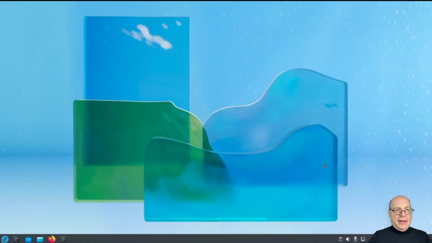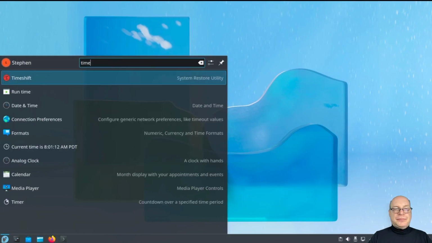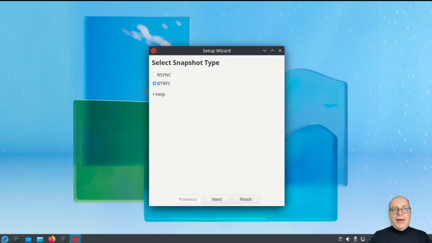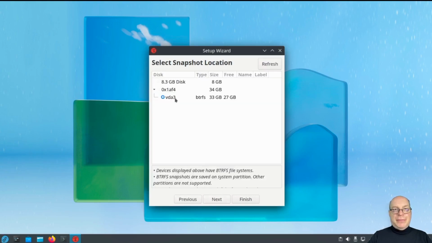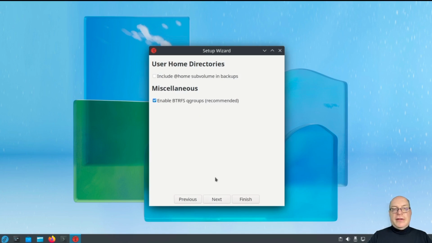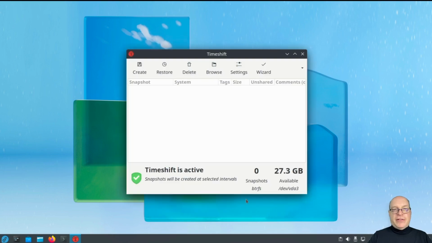All right, let's go ahead and launch Timeshift and authenticate with our password. So it detected that the correct snapshot type is BTRFS. It'll store in /dev/vda3, which is our BTRFS partition, our third partition. Snapshot levels, defaults are all okay, including the default scheduling. Cron groups are also enabled, so we're good. All defaults we're sticking with today.